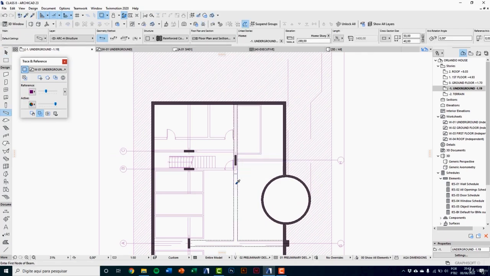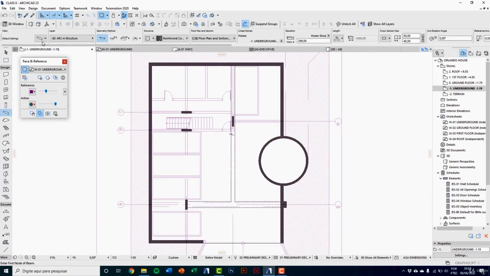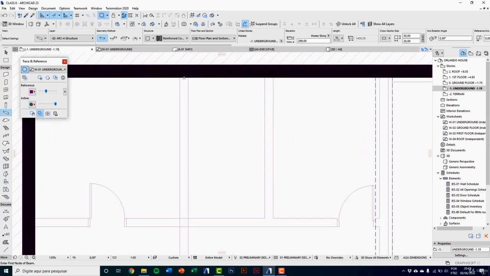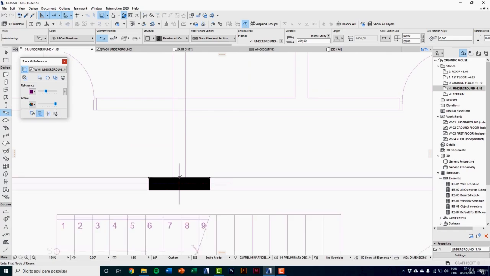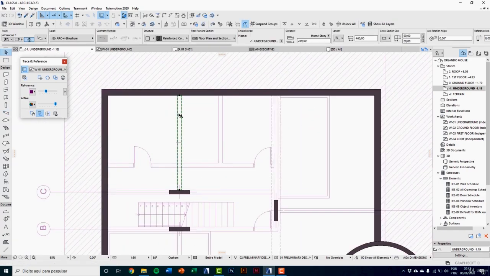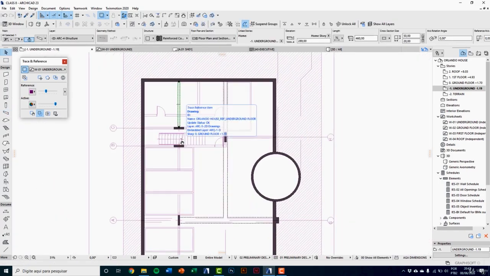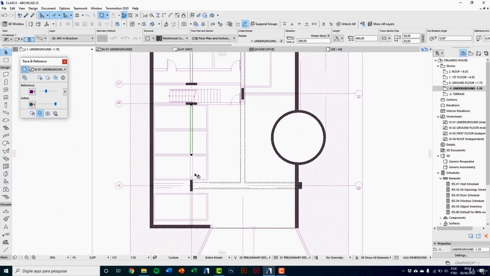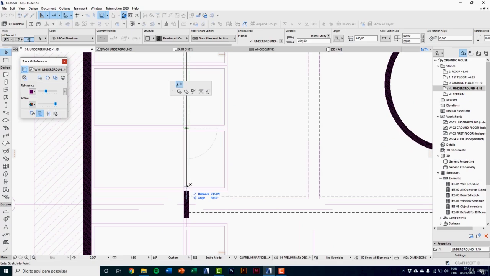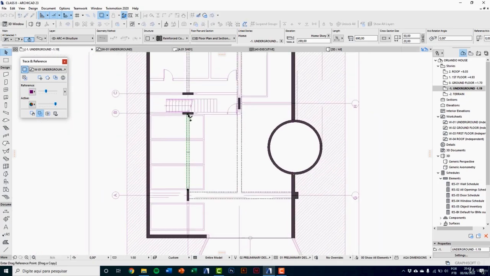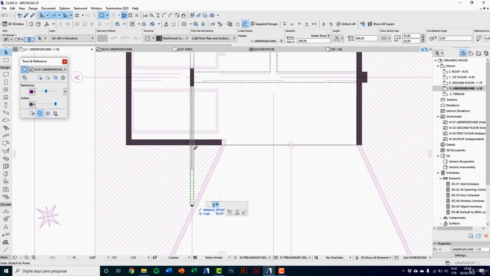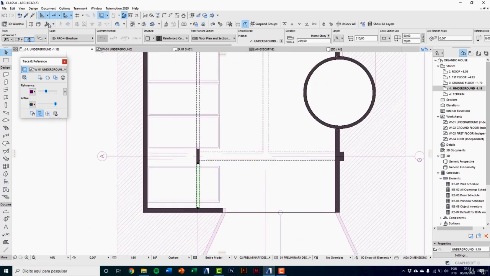I'll copy parameters and I'll just change to 20 centimeters to do the next. Here I'll do Ctrl-Shift-D to drag a copy. I can adjust using stretch. And I keep doing this modeling.